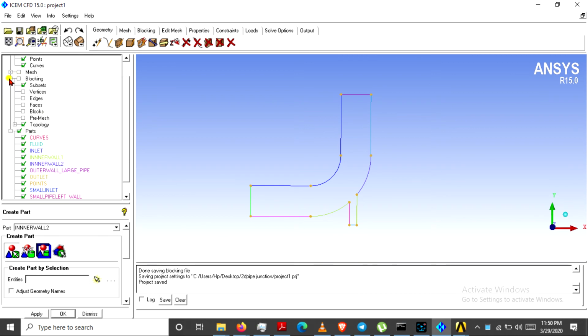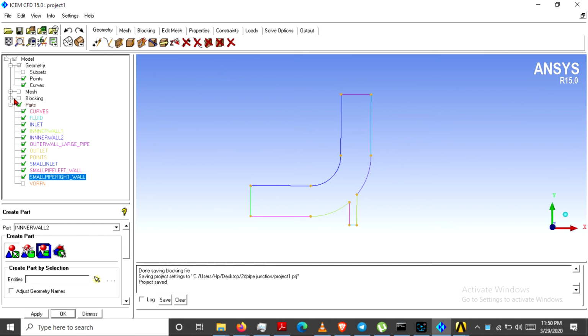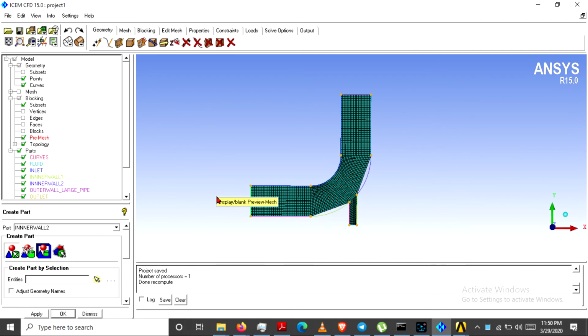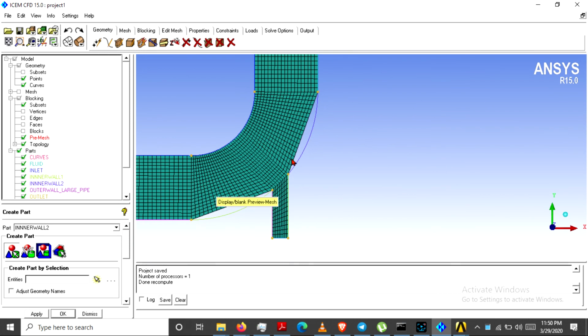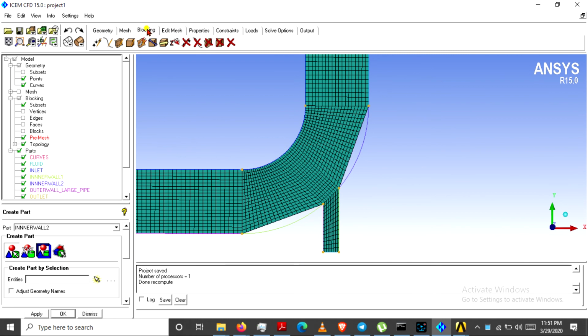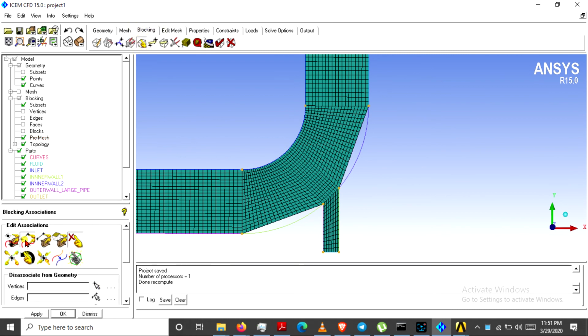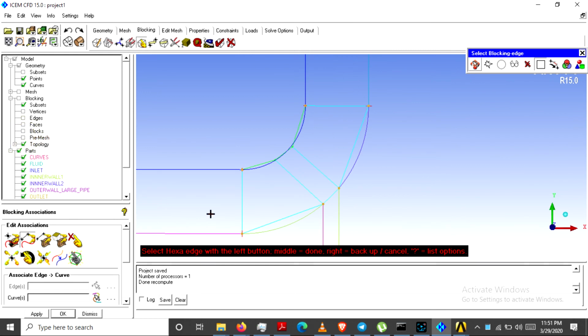So before moving to this, once again go to the pre-mesh, see your mesh. So this part we have associated. So we will associate this again with the corresponding edges, right? You can see that the mesh is not projecting to this curve. Once we associate these edges to the curve, the mesh will project to this curve. So again go to the association, select, turn pre-mesh on, off.